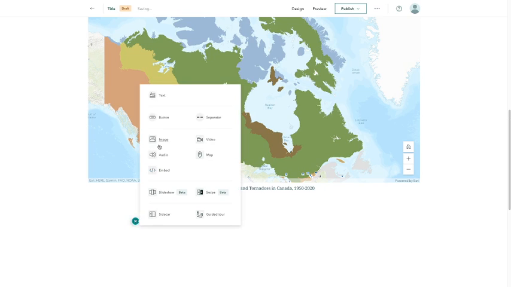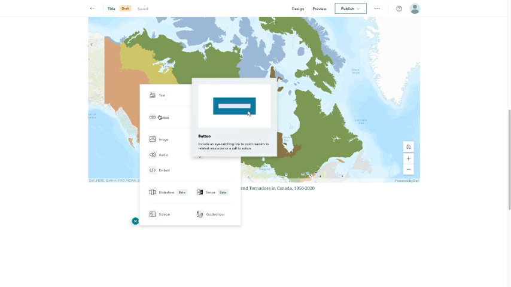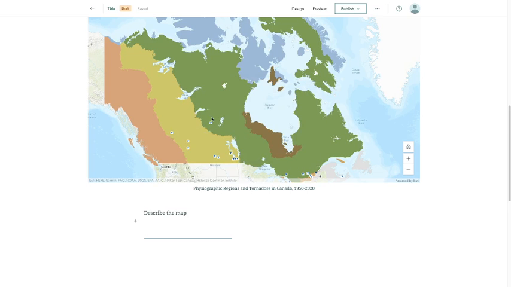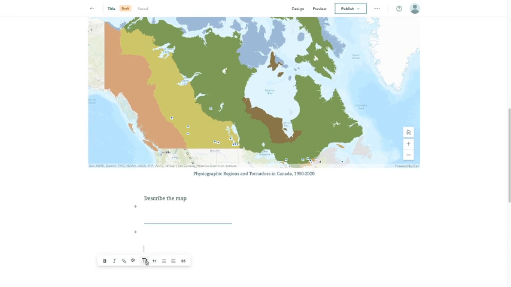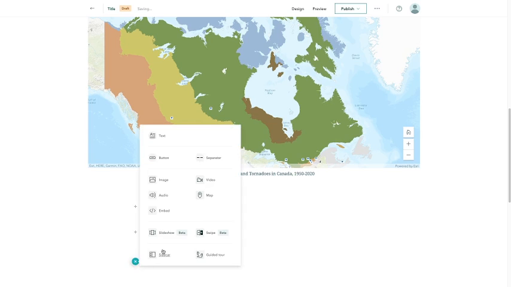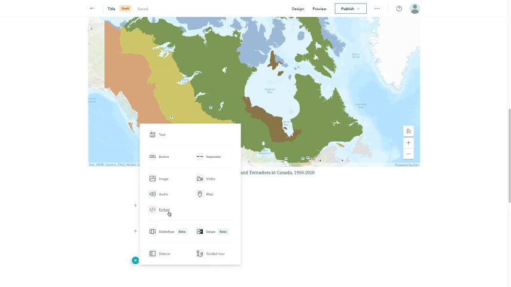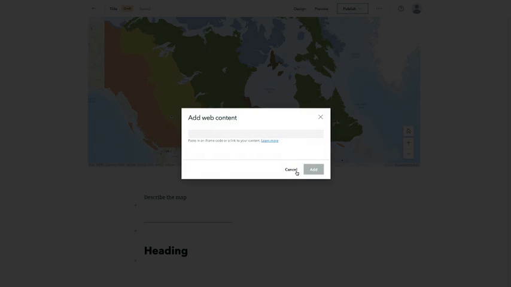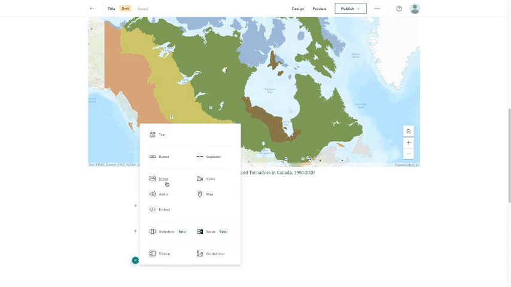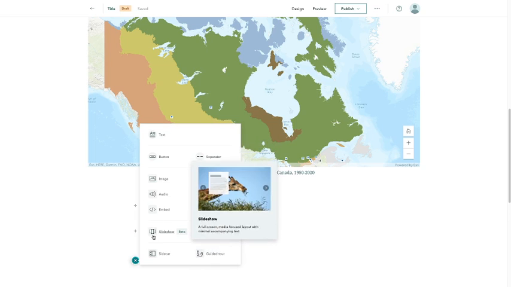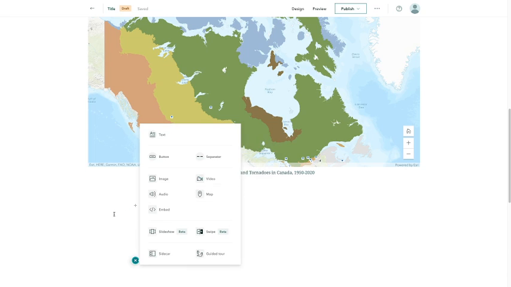And if I want, I can add a separator to start a new section. We can make our text bigger if we want to create a heading. If we want to embed, we can embed things from other websites. We can upload images and videos from different websites. Audio is a new thing that they've just added as well. There's lots of different options here.